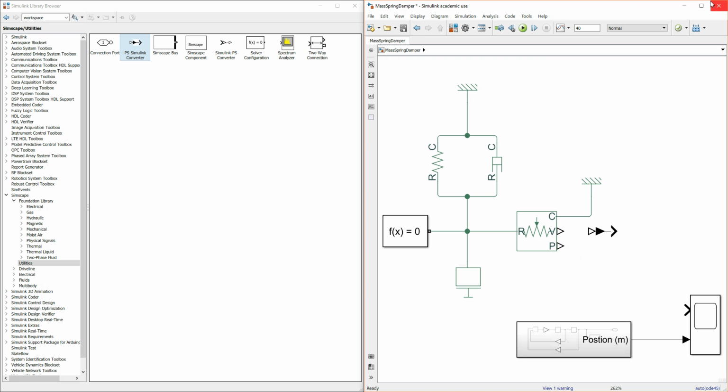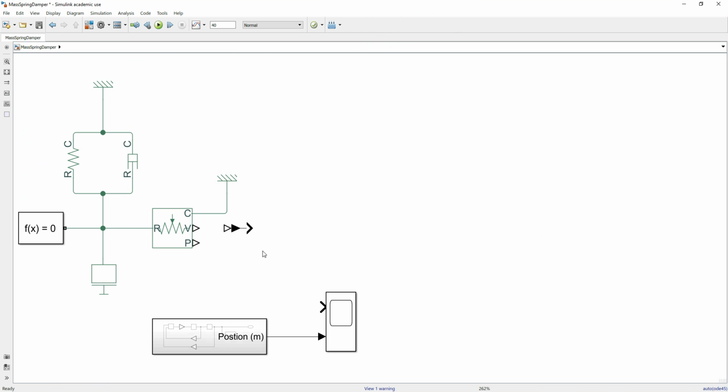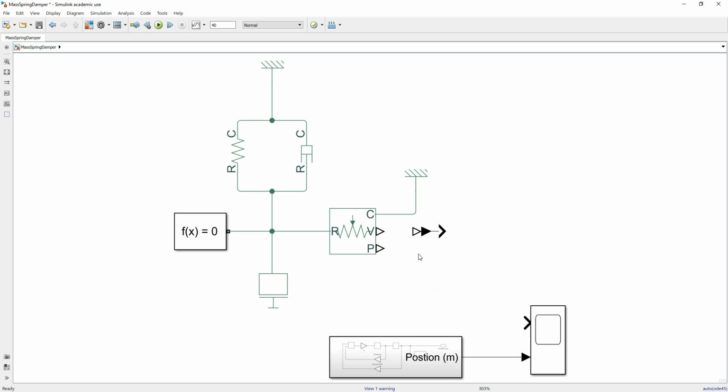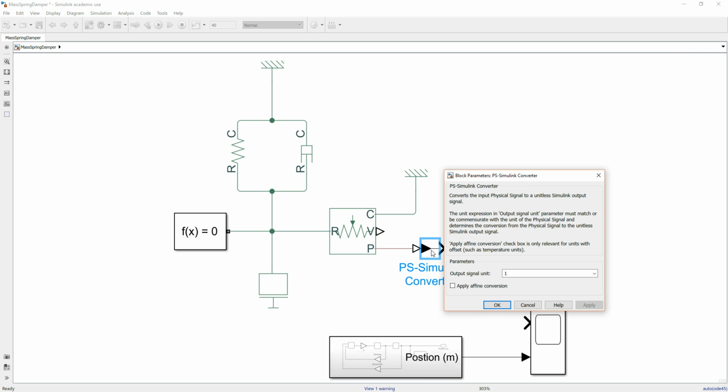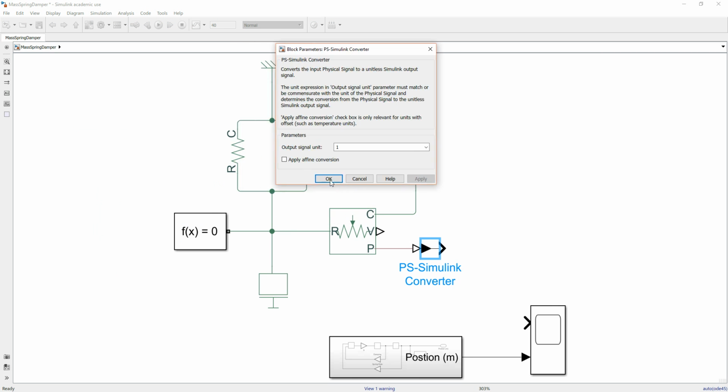Brilliant. So that's it. That is the magic. I'm just going to double click in. I want you to see this. Now, velocity, position. We're just comparing position. You can compare velocity, it doesn't really matter. I'm going to double click in. Look at that. Output signal.